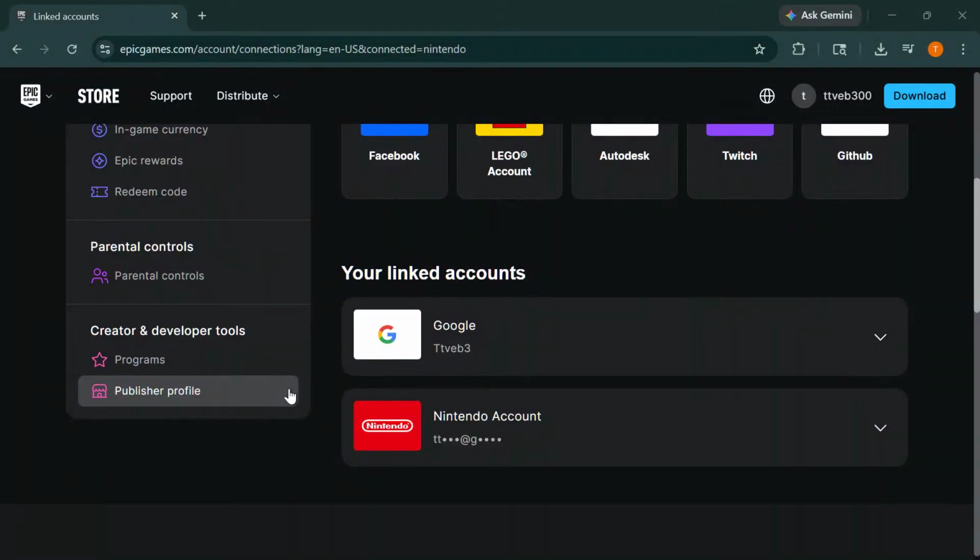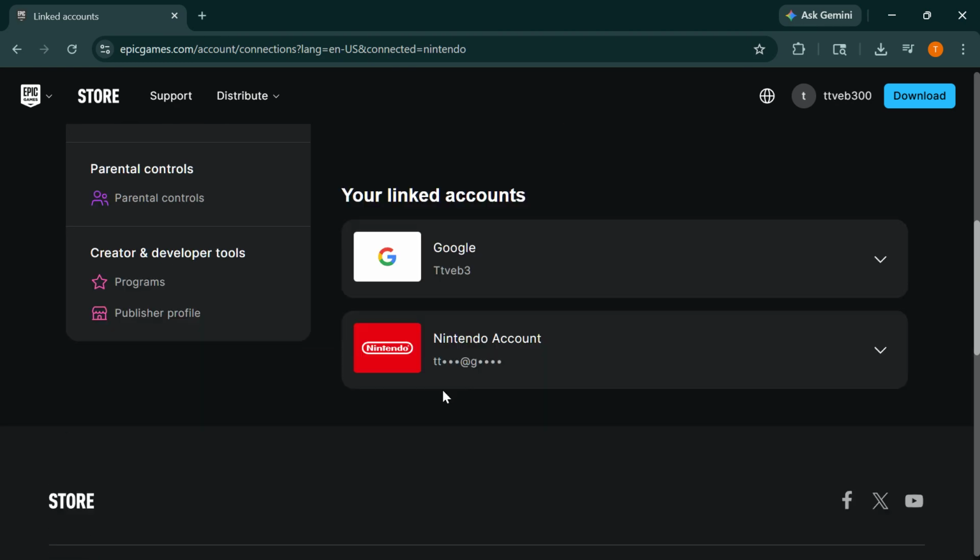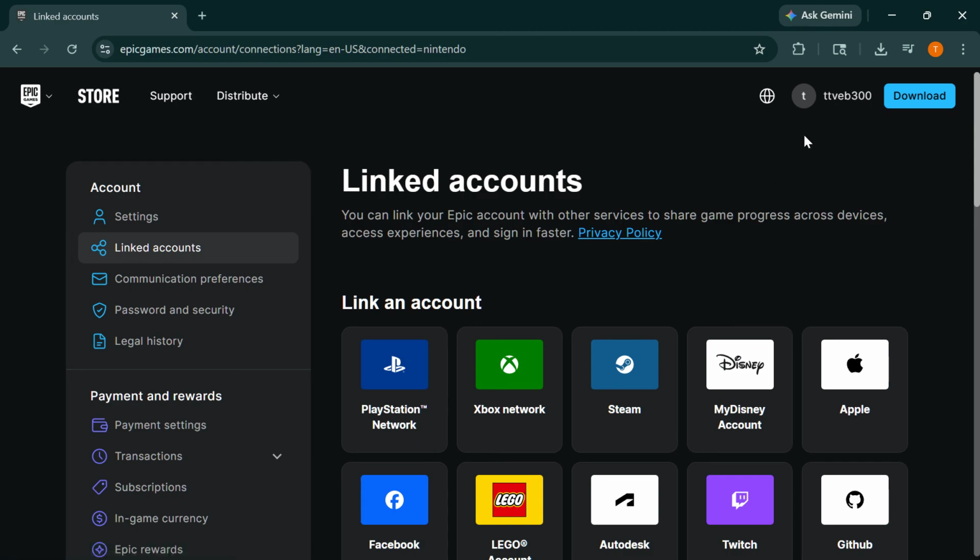If you're trying to find the email connected to your Epic Games account on Nintendo Switch, you're in the right place. In this video, I'll show you the easiest and safest way to check it step by step. Now, one important thing to know right away is that you cannot directly see the full Epic Games email inside the Nintendo Switch interface itself.